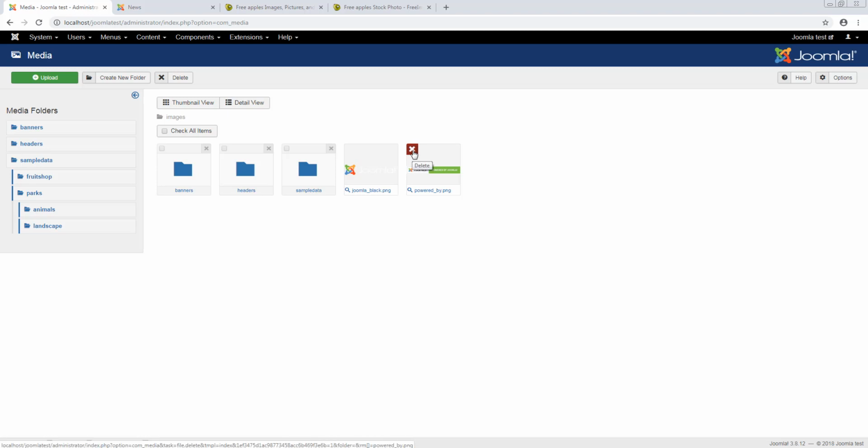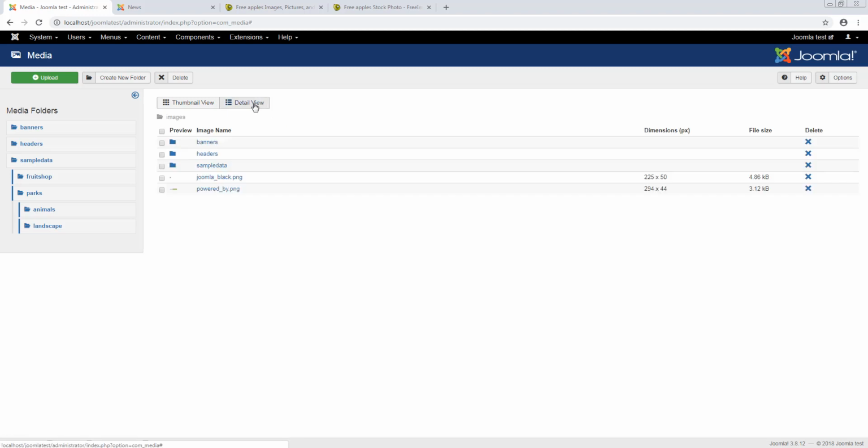So you can select it like that. You can delete folders, or you can select multiple folders and delete them. There are two types of view. The default view is this, the thumbnail view. The other view is detail. And again, in this one, there's a delete option over here. But this option also shows you the dimensions when you're looking at actual images and the file size, and that can be quite useful.